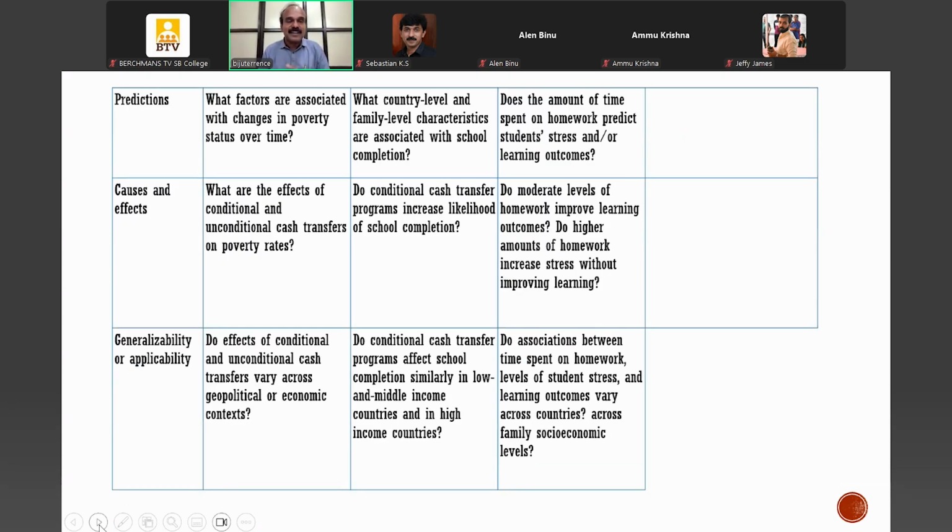Like that, if you are interested in making some predictions through your research inquiry: what factors are associated with changes in poverty status over time? So the factors influencing changes in poverty rates over time. From the literature, you can find multiple factors, and you are trying to explore them. In that case, your question will be like this.